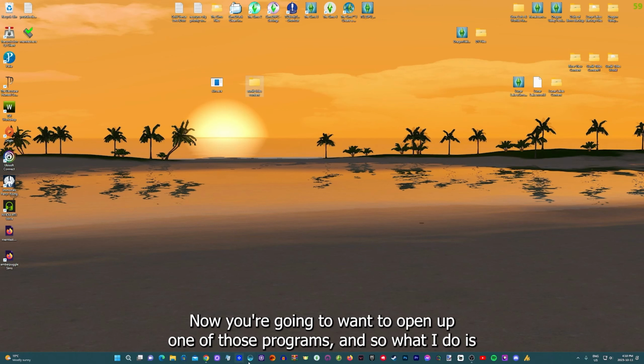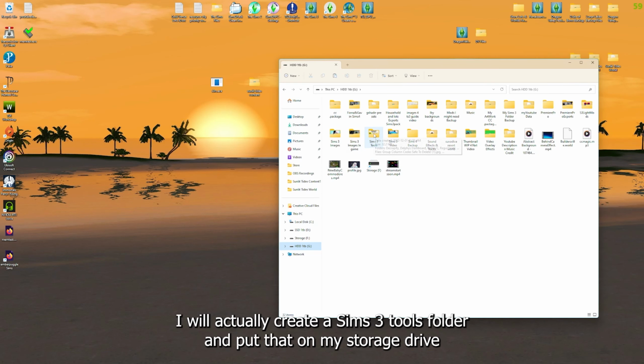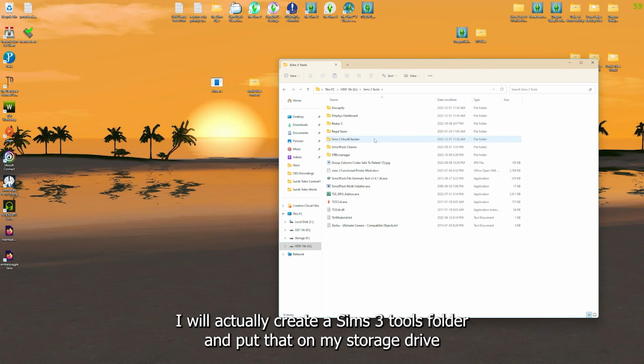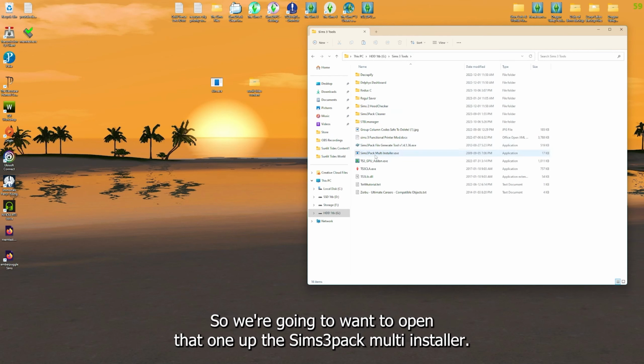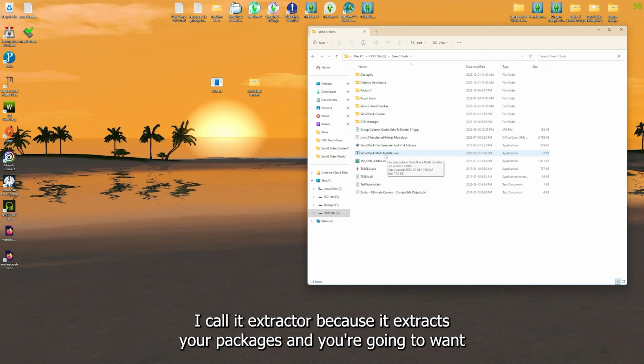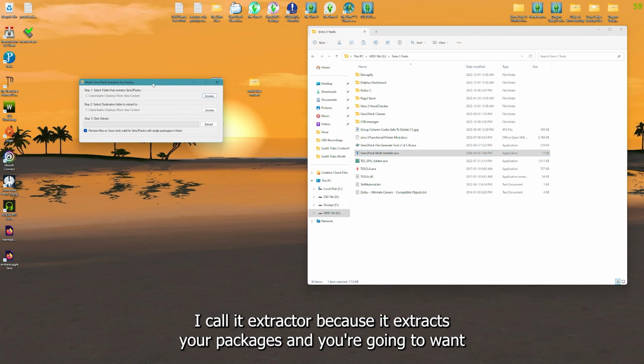Now you're going to want to open up one of those programs, and so what I do is I will actually create a Sims 3 tools folder and put that on my storage drive, and that's where I'll keep all my Sims 3 tools like multi-extractor and all that. So we're going to want to open that one up, the Sims 3 Pack multi-installer.